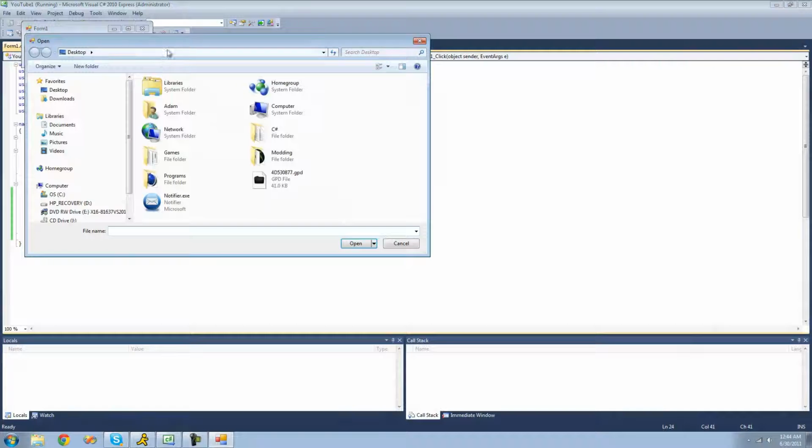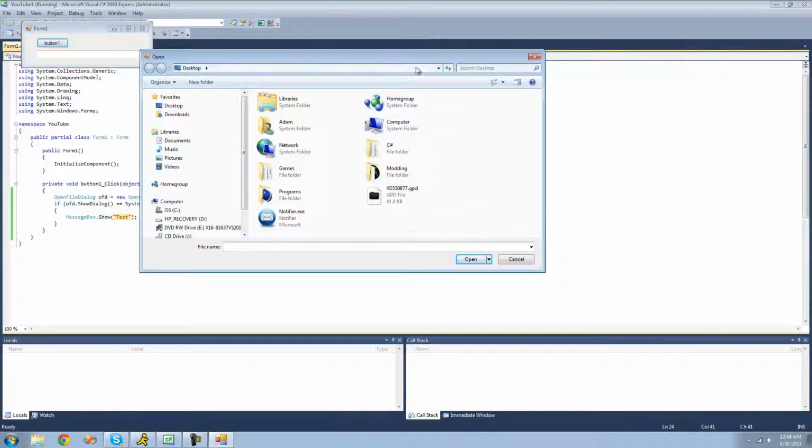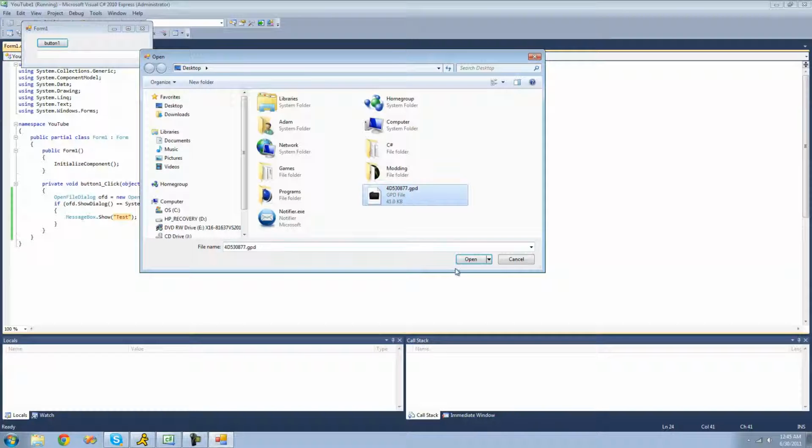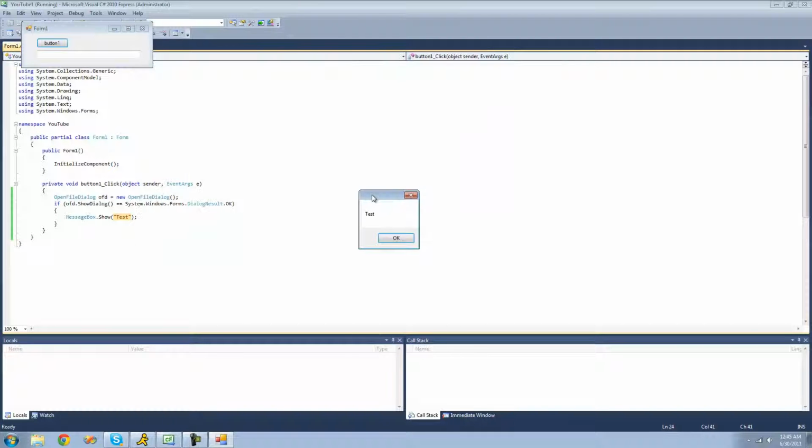So here we display the dialog, and if they click the exit button, we shouldn't get a message box. If they click cancel, we also shouldn't get a message box. But if we open a file, we should get a message box. Yep.